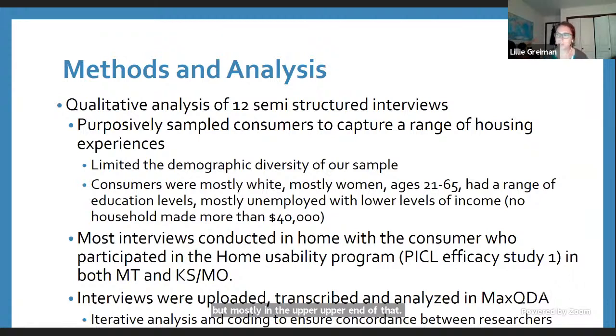Folks had a range of education levels, from high school degrees to graduate level degrees, but almost everyone was unemployed with lower levels of income. Nearly all of the interviews were conducted in the home with the participant, which is wild to think about now because we're in COVID. They were conducted in Montana and then in Kansas and Missouri, around Kansas City.